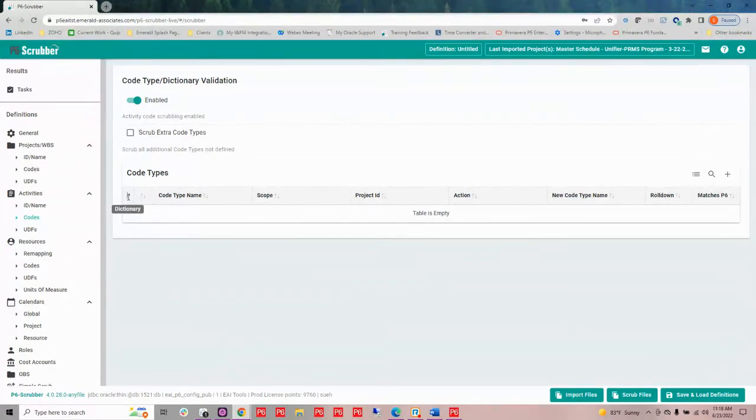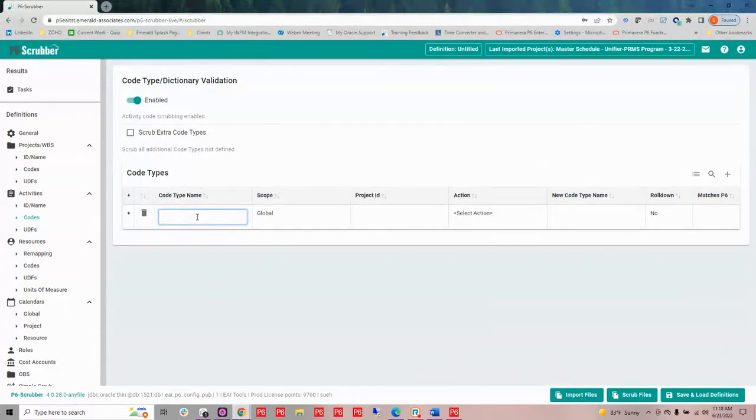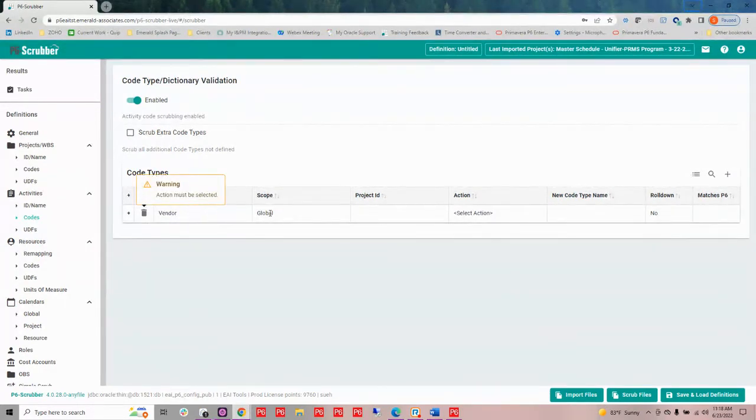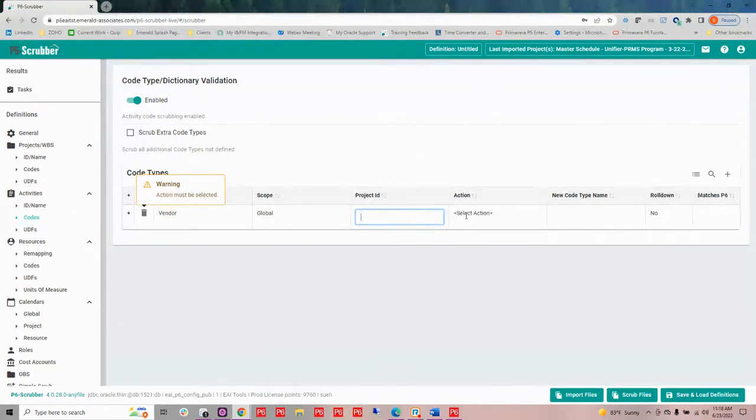So if I wanted to define a new activity code, let's say, I can do an add. I could go in and type in my activity code. I can say what I want to do with it, whether I want to scrub it or keep it. In this case, I could keep it.